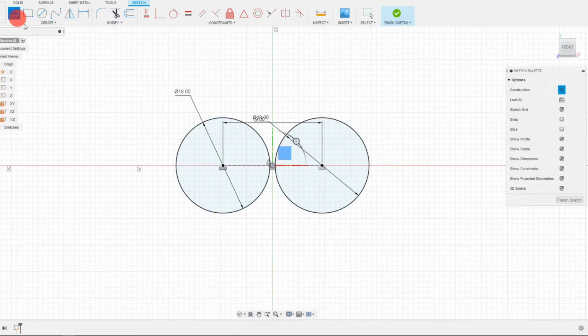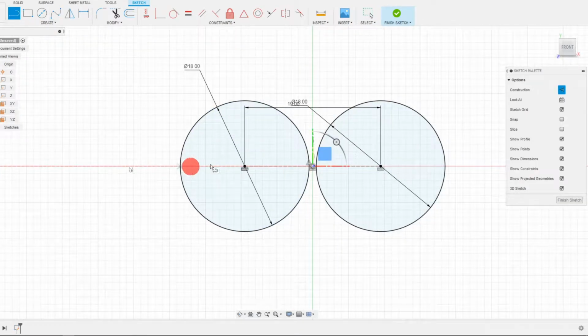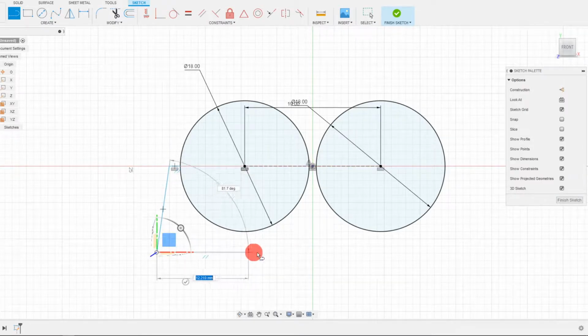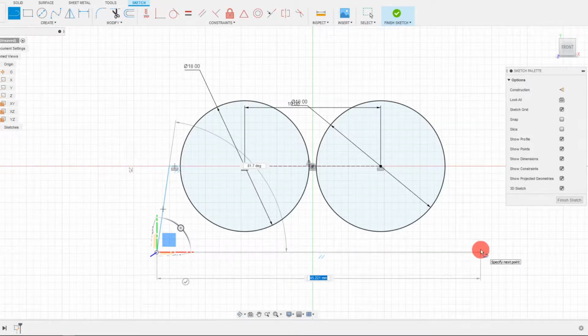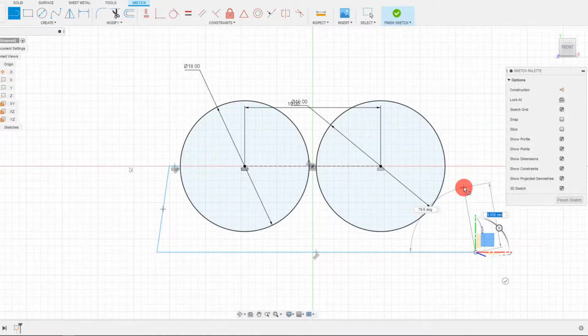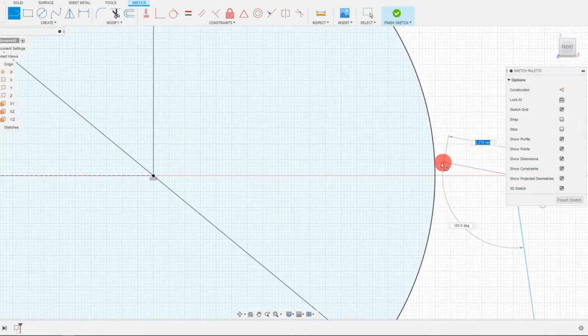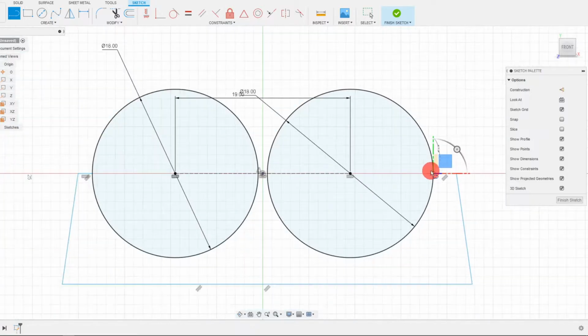And I'm also going to create a couple more lines here. I'm going to create one on the left side that comes out, comes down at an angle, and comes across all the way. And I'm going to do kind of the same thing here. And I'm going to attach it lined up on that point.